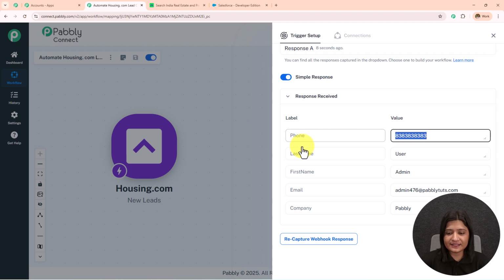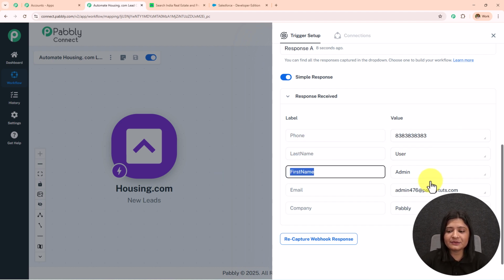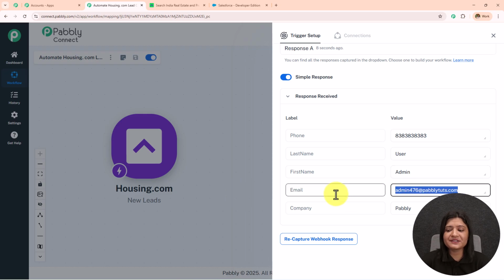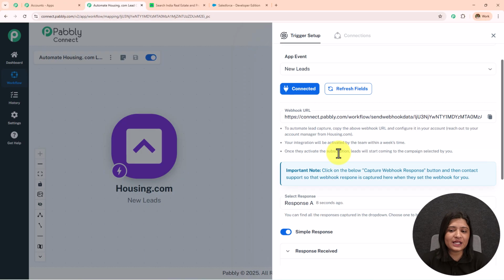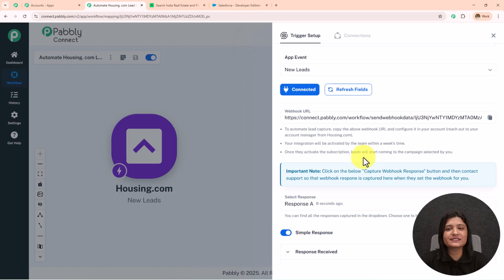Phone number is this. Last name is user. First name is admin. Email address is admin476@pabblytutor.com, and the company name is Pabbly. Now here, as soon as we have created this setup, the setup was completed.